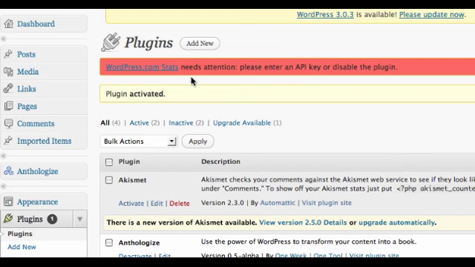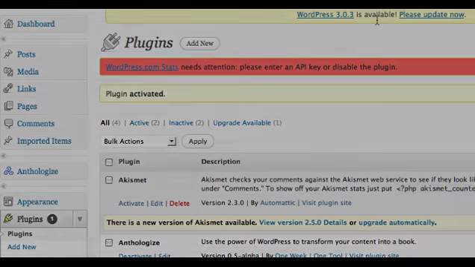Okay, and here we come to the difficult part, because here it says WordPress.com stats needs attention. Please enter an API key or disable the plugin. That's the rub. So that's what I'm going to show you how to do. So we need to find the API key.